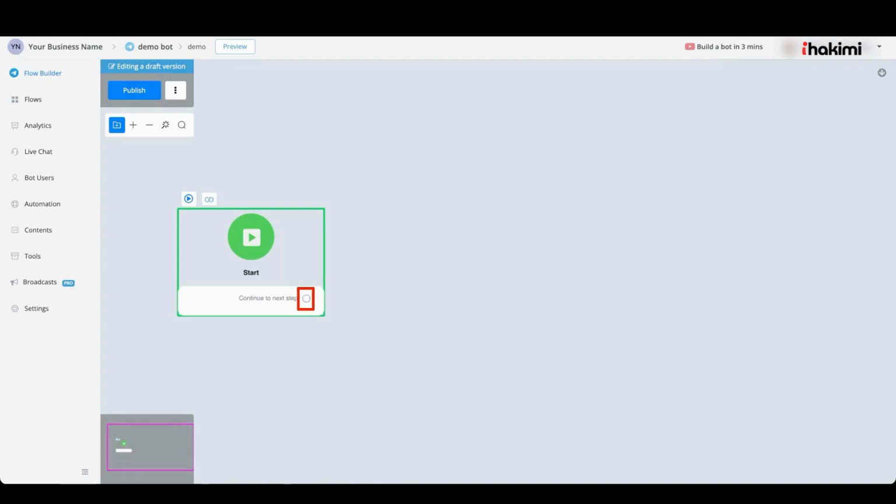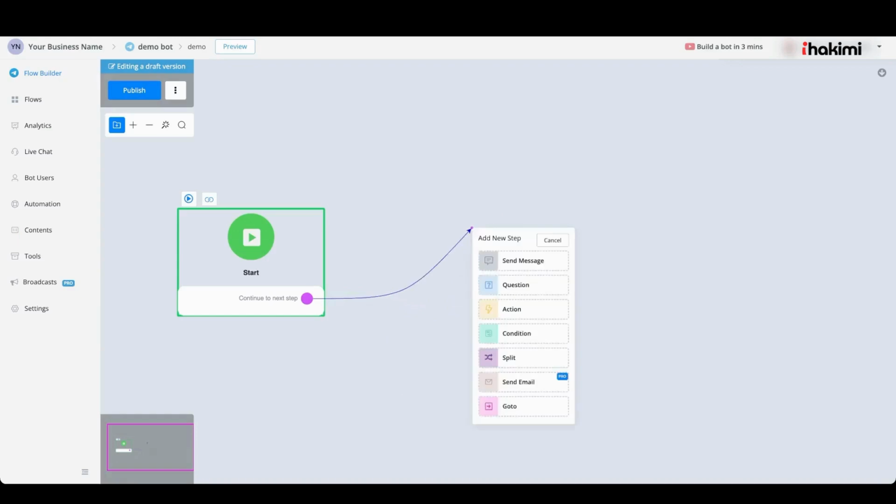Every new flow starts with a starting block that you can connect towards the first block of your own preferences. If you hover over the circle next to the continue to the next step, you'll be able to click and hold the left mouse button and drag it out to any part of the empty canvas. If you release the left mouse button, you'll be able to select a new step. You can select send message, a question, an action, a condition, a split, a send email, and a go-to block.